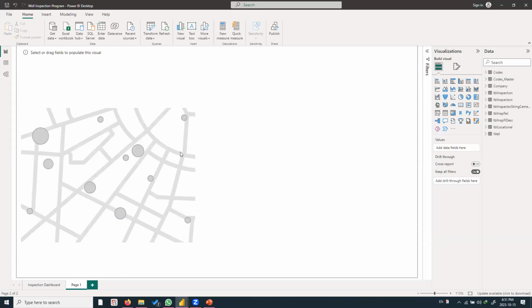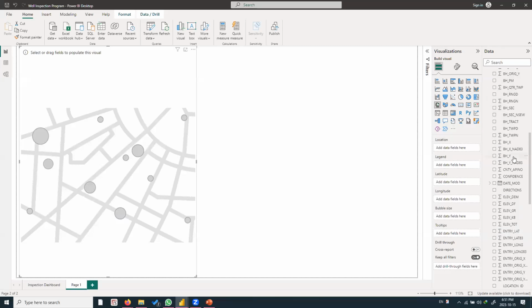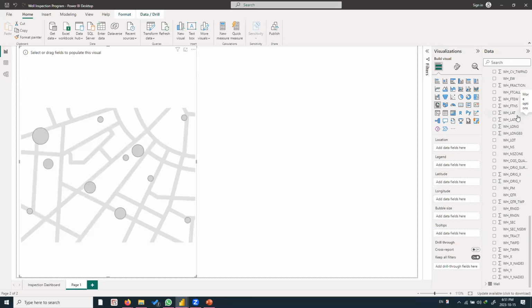This map actually takes multiple inputs. The important inputs that we will provide are the latitude and the longitude, and of course you can provide as well the colors, which come from the legend. Now, where do you get those? You can get them from a table that is specifically holding all the information regarding the well. So let's go ahead and add those.